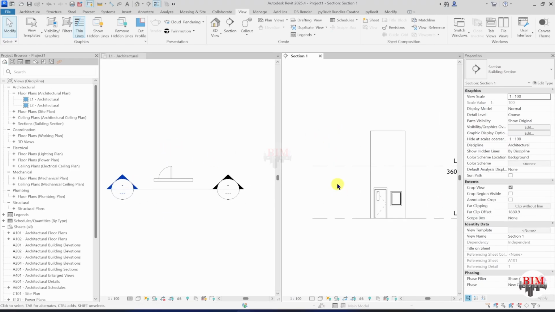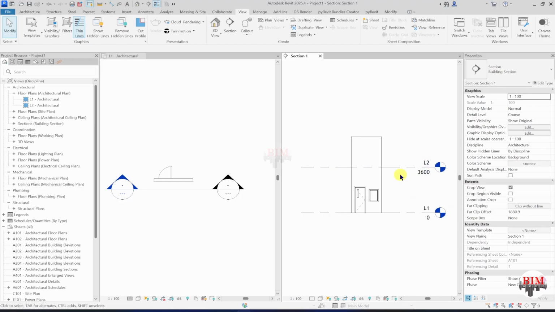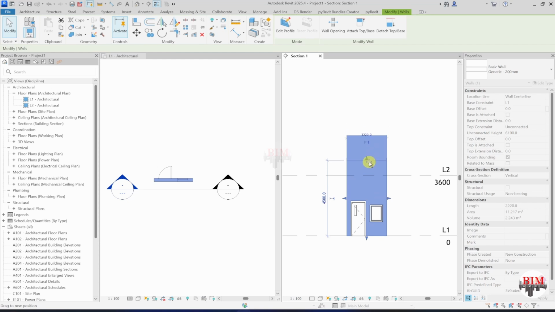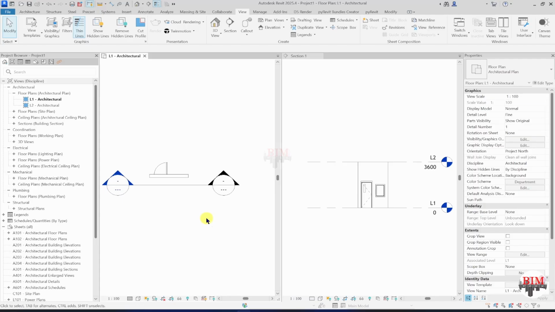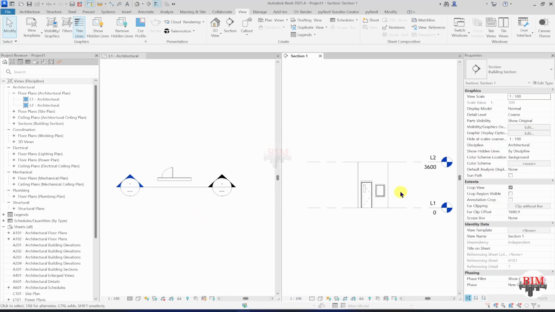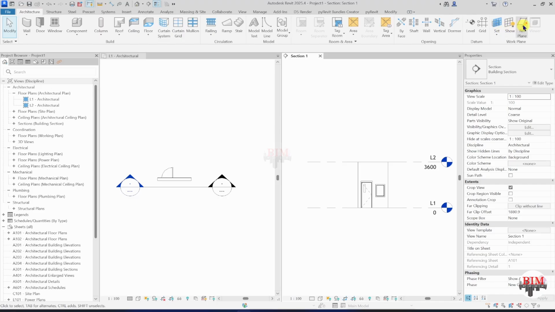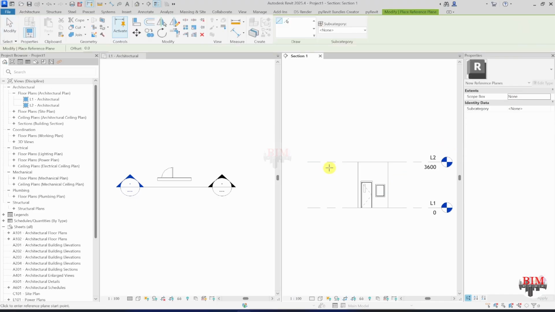Here, level 2 is set to 3,600mm, so I'll adjust the wall height to align with level 2. Okay? Now, let's draw 4 reference planes to represent the view range levels and label them.